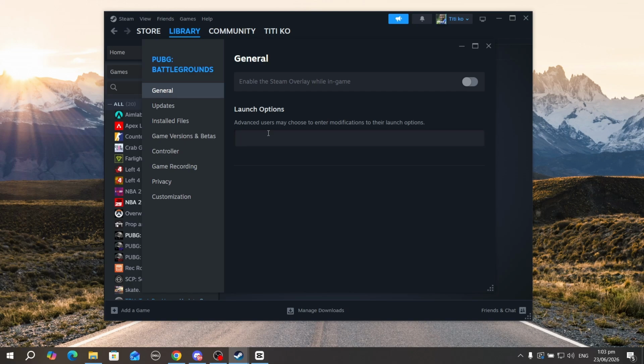Let me quickly explain what these commands do. The /hi command tells Windows to run the game with higher CPU priority, which can improve performance and make gameplay smoother. The /novid command skips the intro videos when the game launches, which makes the game start faster.